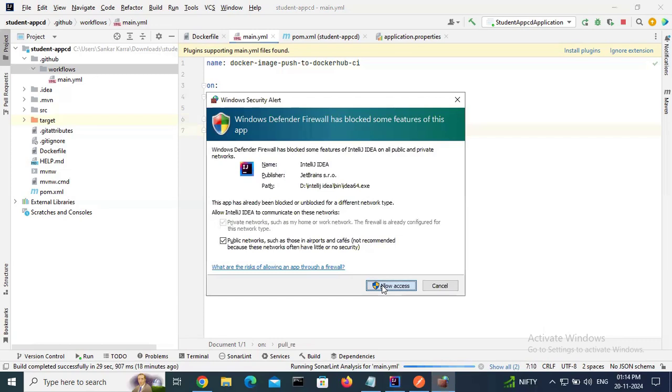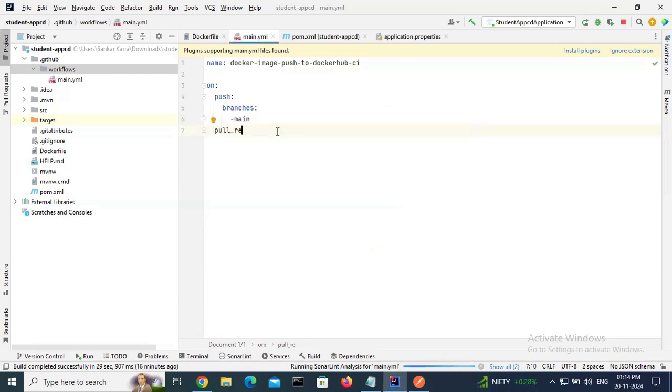So allow pull_request colon. Here we again need branches. Copy this command, branches. So I am mentioning main. Main, a space will be there. Remember, one space will be there.